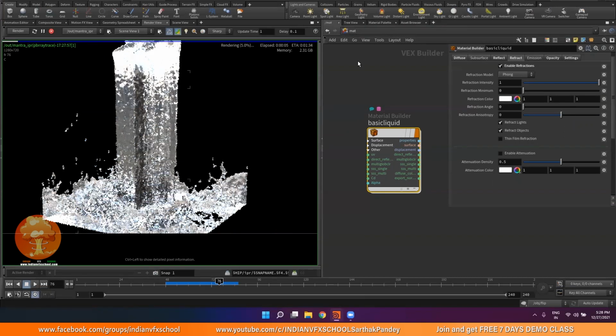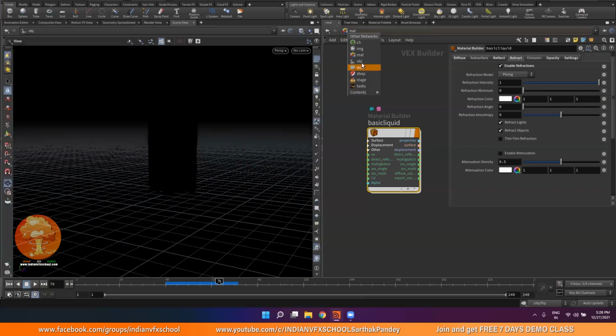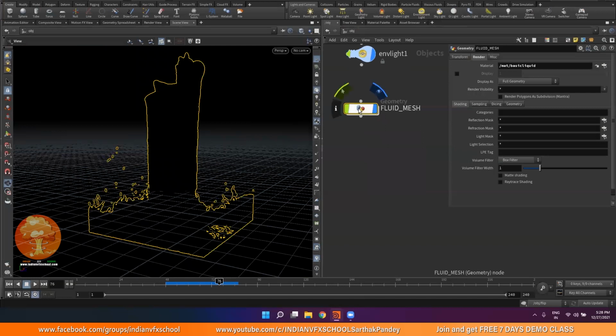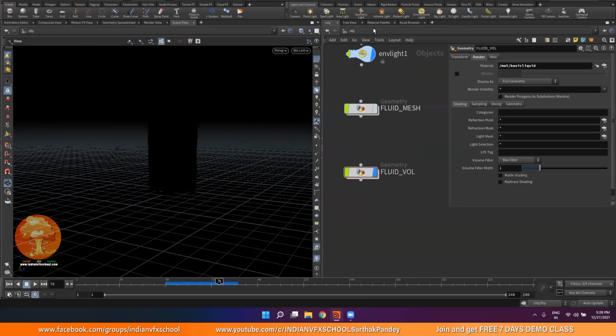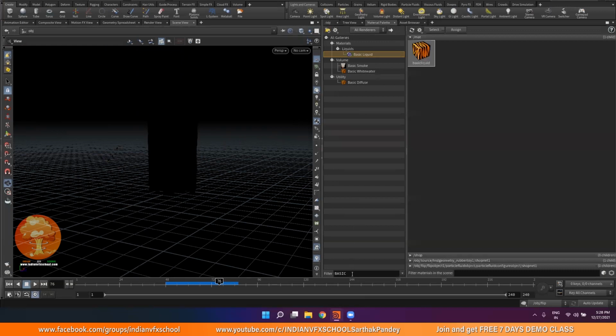First of all, in order to have that fog, we need to make a duplicate of our geometry. So I will go over here to the fluid mesh and duplicate this one, and I will call this fluid volume. Now go back to your material palette. I will turn this one off, and this time I will use a uniform volume. It's known as uniform volume.